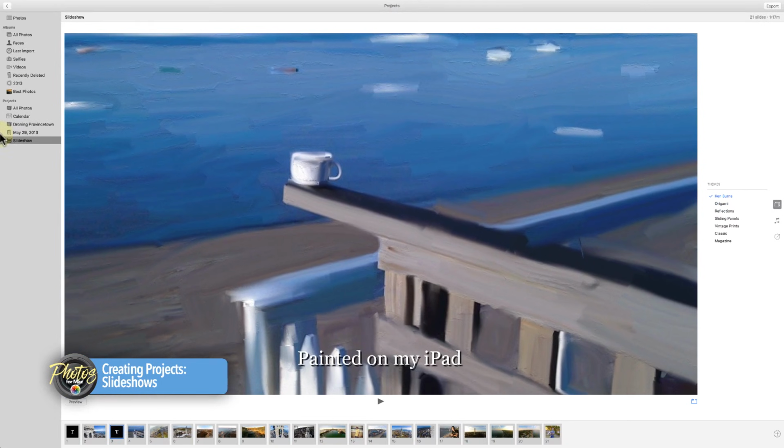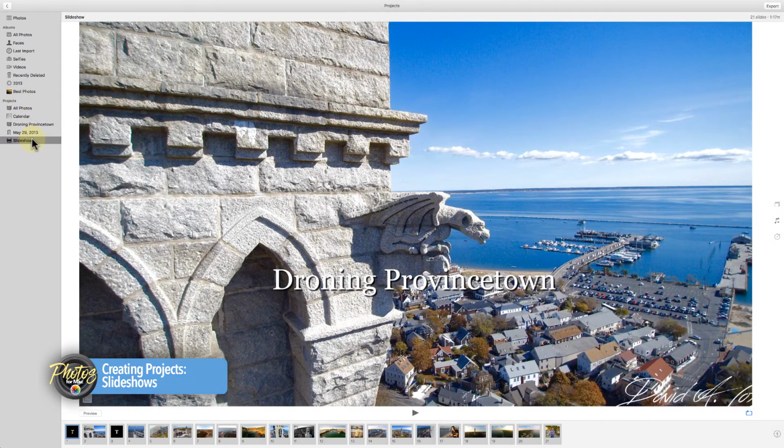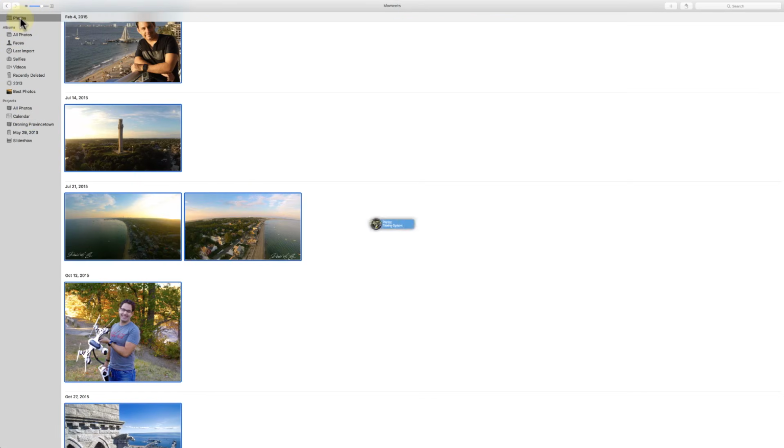So that's how you create a slideshow. If you want to add something like voiceover, that's another example where you're going to need to use iMovie or Final Cut. Next thing I want to do is just go over briefly the sharing options here.